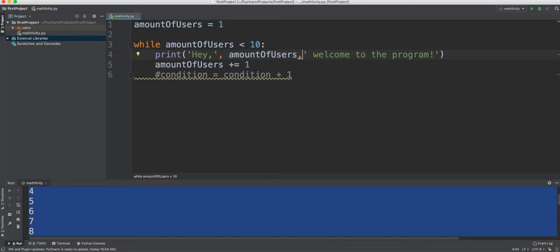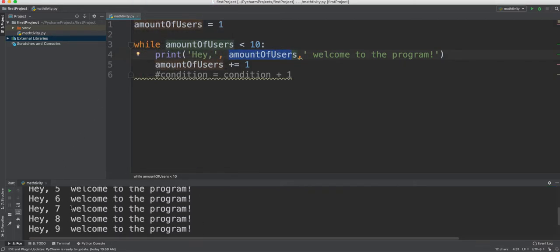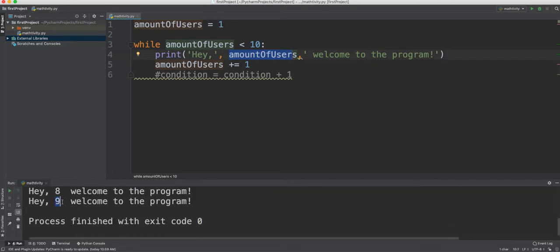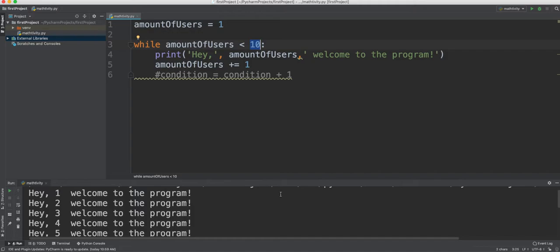It's going to say just hey 1, hey 2, hey 3, right? Let's say hey 1, hey 2, hey 3, all the way till 9, right? Because we don't want to reach this number 10. So hey 1, welcome to the program. Hey 2, welcome to the program, right? It's going to loop through this a bunch of times.